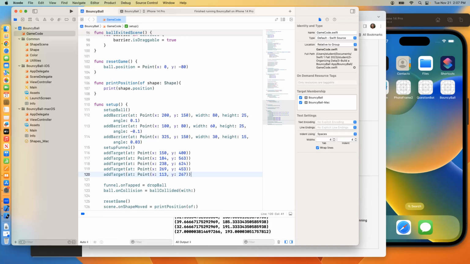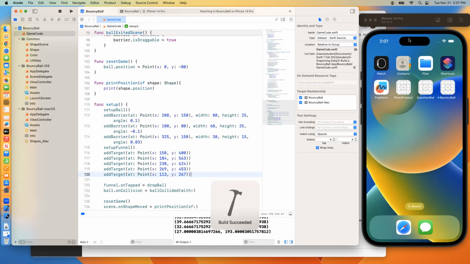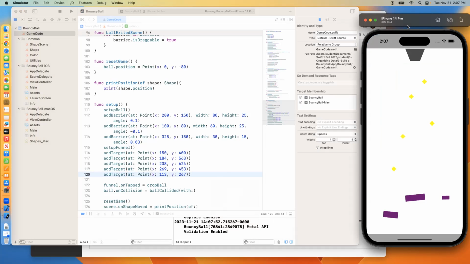So, all right, there are 5 targets. It's pretty much what the book has. One of them is different, but whatever. I'm going to go ahead and run this. I want to see how they sit on the screen. So let's give this a run. And here comes the sim. Right. See all those different targets on the screen, and you see my barriers, right?